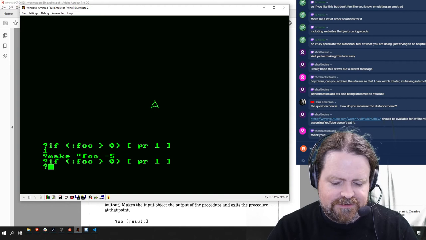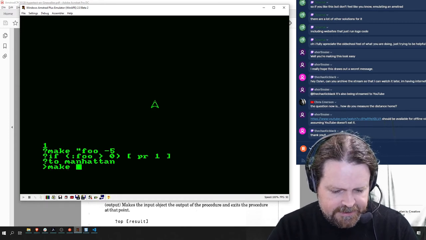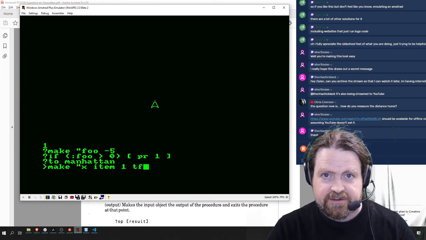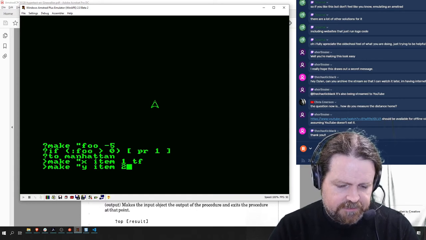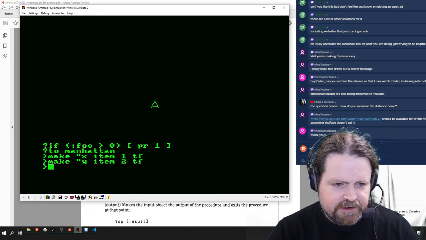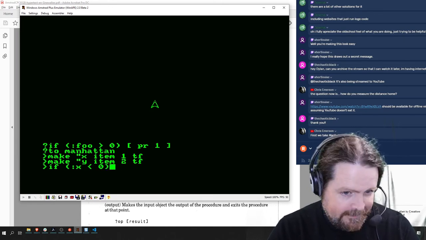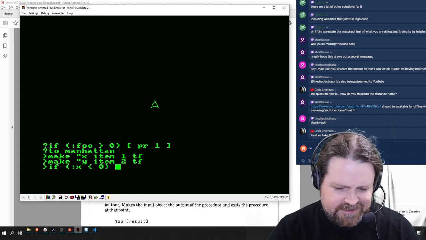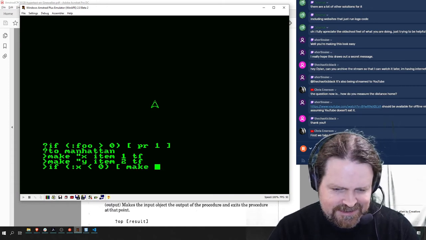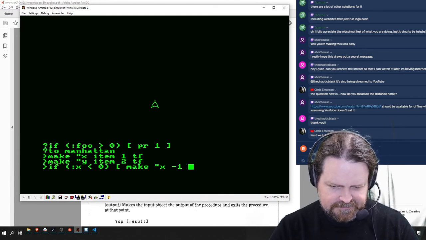Okay, so that gives us the rudiments of being able now to build something which will calculate the Manhattan distance. So what we want to do is, first of all, make x the item 1 from the turtle facts, which is our left-right coordinate. We want to make y the item 2 of our turtle facts. And now I'm just going to do a very quick and dirty one: if x is less than 0, then I want you to make x minus x. I wonder if I can do make x minus x. I've lost my asterisk now. There it is.